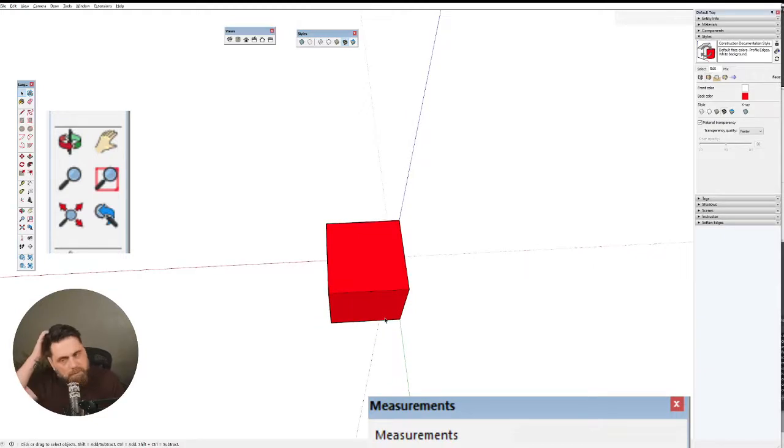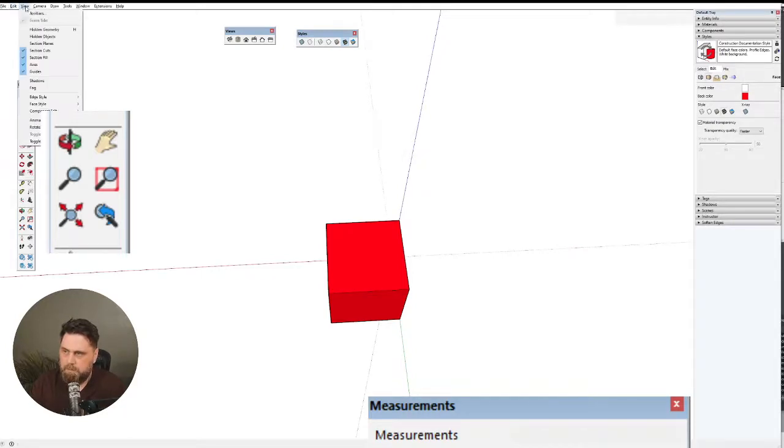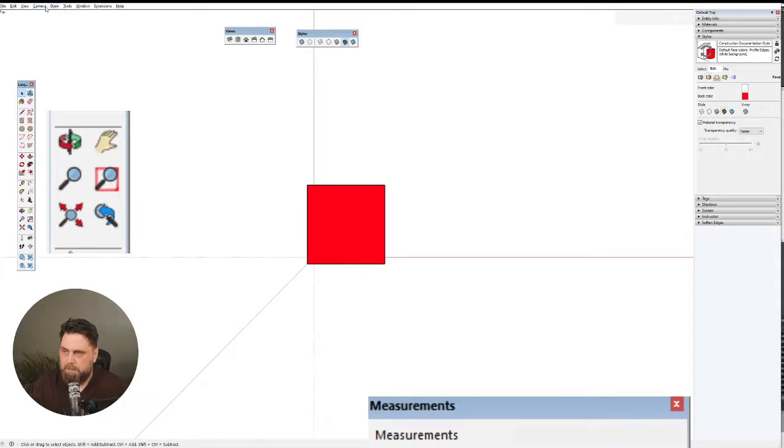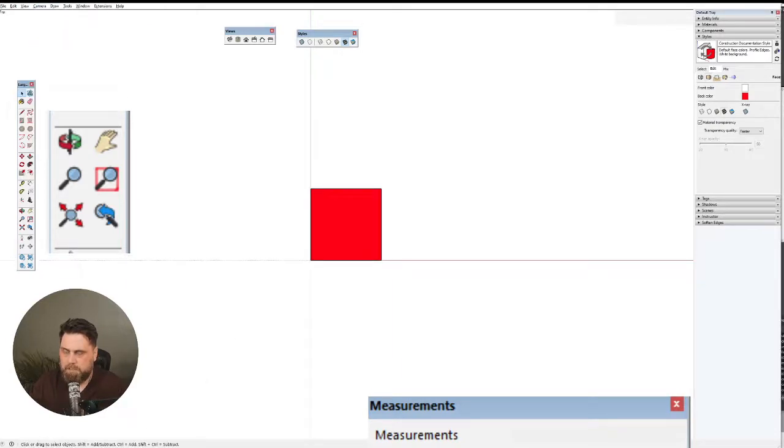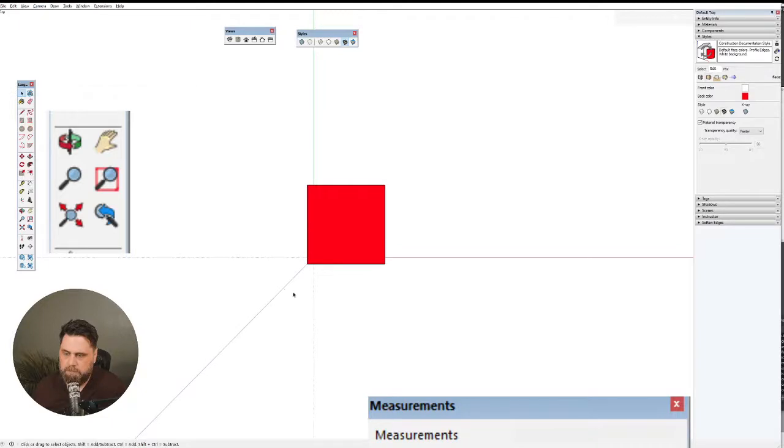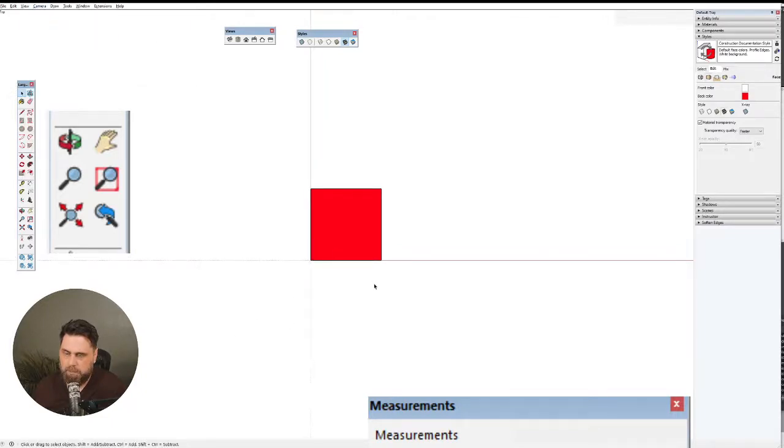Now, if we are in a 2D drawing space, I always recommend that you're in top view. So you go to camera, standard views, top, and then go camera, parallel projection. So this is a true top view, and you can tell because the blue axis disappeared. If we go back to perspective, you can see the blue came back. Go back to parallel projection and the blue went away.